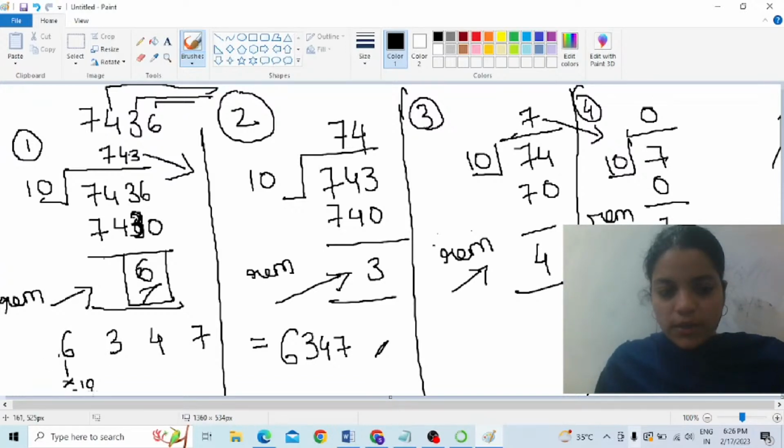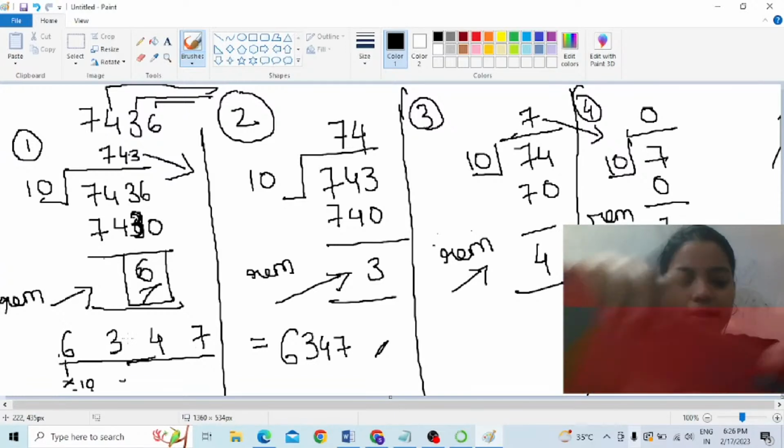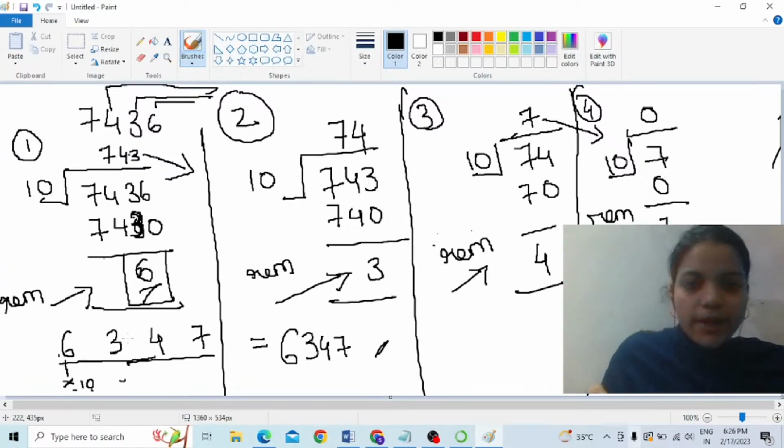So 6 into 10, that is 60. 60 plus 3 will become 63. Then 63 into 10, that is 630. And 630 plus 4 will become 634. And then 634 into 10 will be 6340. And 6340 plus 7 will be 6347. All right. However big this logic looks mathematically, it is not that tricky when you write it in terms of code. Now let's put this all together in code.